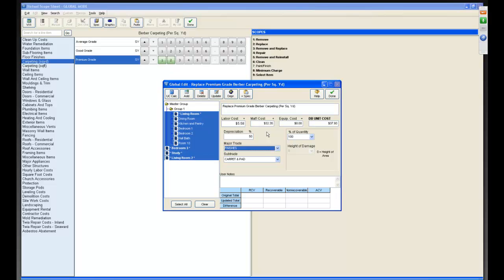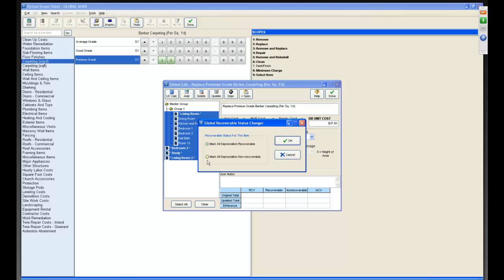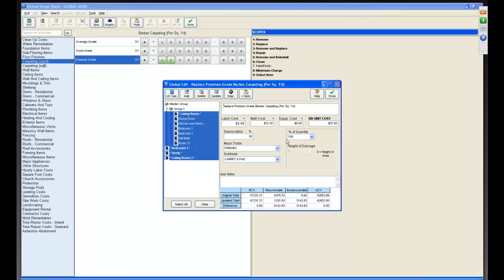So what you could do if you run into that scenario, you can come right up here to RC depreciation. Does everybody see this? This is a very important button right here. So it's RC depreciation. I'm going to click on it. I can mark it all non-recoverable wherever this carpeting is and click OK. And in one click, I have just made that carpeting all unrecoverable. Did you see how powerful that feature could be? Are there any questions on that?